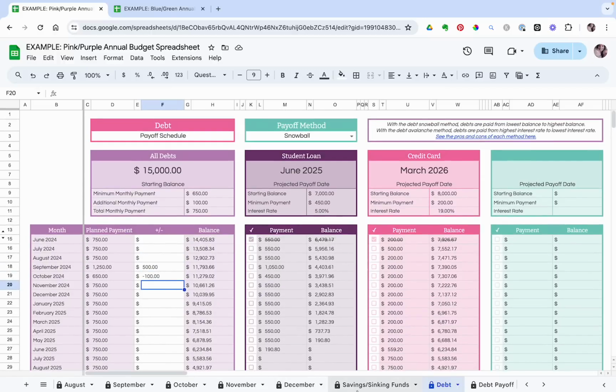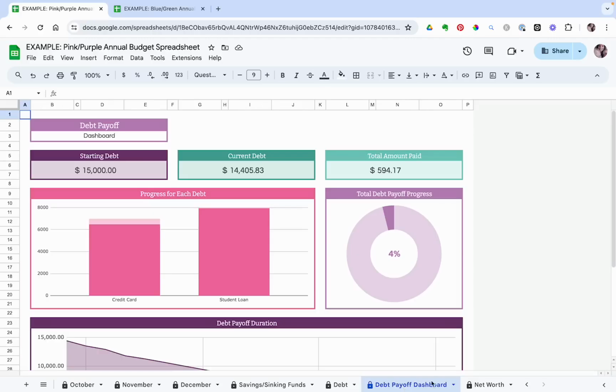So as further encouragement to help you pay down your debt, we have an entire dashboard dedicated to your debt payoff. So on this debt payoff dashboard tab, you can see what your starting debt was, you can see what your current debt is, and you can see the total that you have paid towards your debt so far. Now, I will say that all the charts and graphs on this tab are basing the payments off of whatever today's date is.